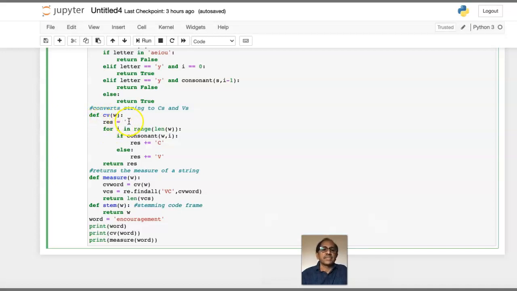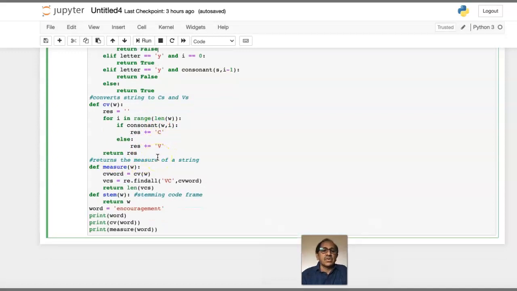Result is empty now. For I in range length of the word W, if consonant W and I, then this becomes result plus C. That means you are adding C there. Else you write V. So if it is a consonant, you write C. If it is a vowel, you write V. Return res. So it returns the measure of a string now.